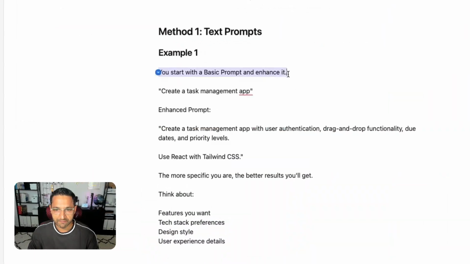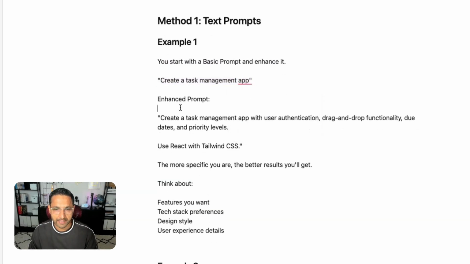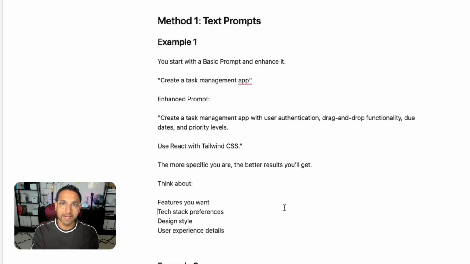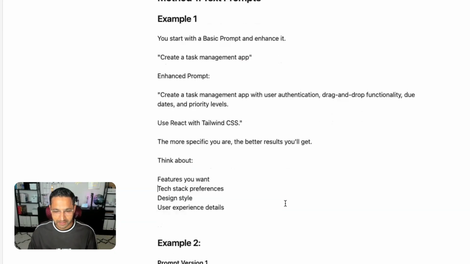So let's dive in. The very first method will be the text prompt. It's the most common method. You will start with a basic prompt and then you will enhance it. You start with a basic prompt such as "create a task management application." After that, you break that into more detailed information, such as "create a task management app that has user authentication," and the technology that you want to use. You can provide more information, and based on your information, it will create the application for you.